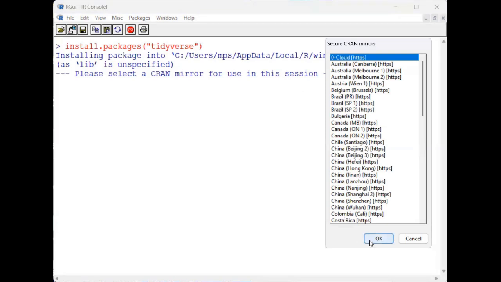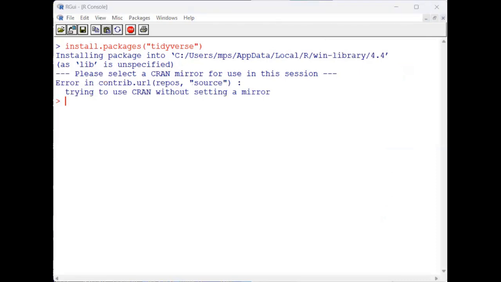I already have Tidyverse installed. I'm not choosing to install Tidyverse, but if you click OK, R will install the Tidyverse package. It will take a few minutes, and then you should be able to get Tidyverse on your computer. Let me click cancel and show you how to use the package.